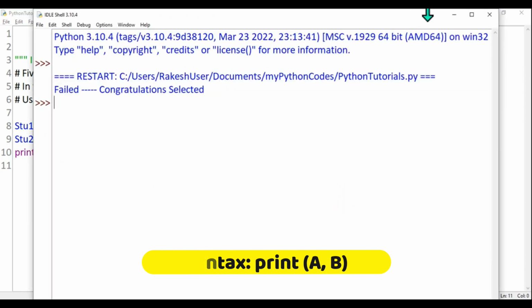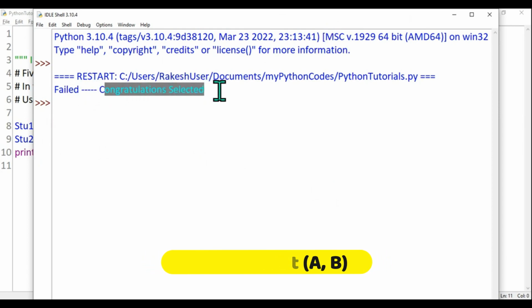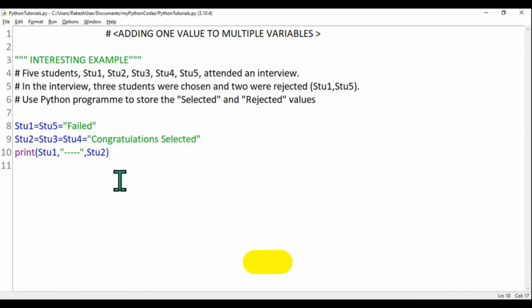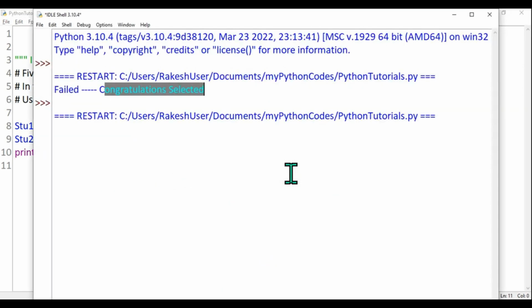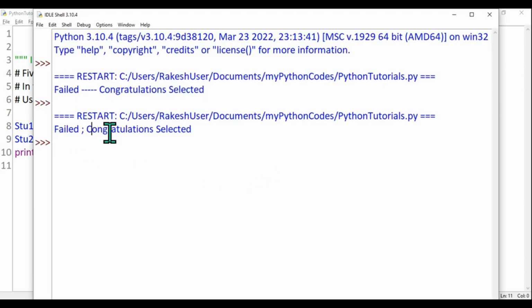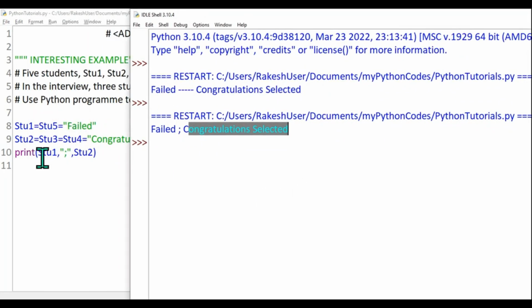So what happened? The first one says it failed. There's a symbol I've given, and then congratulations, selected. Or you can give it a comma. Let's say I don't want a dash, that doesn't look appropriate, so semicolon or whatever you want to use. Okay, something like this. Now if you do F5, hit OK, it's up to you how you like to program. Failed and congratulations, selected. So the student 1 failed and this one has got selected, right?